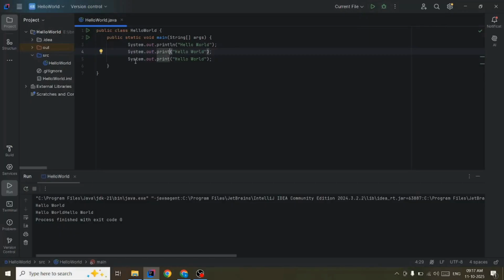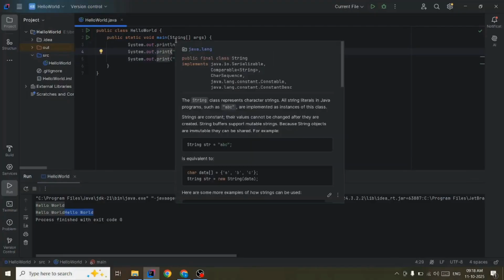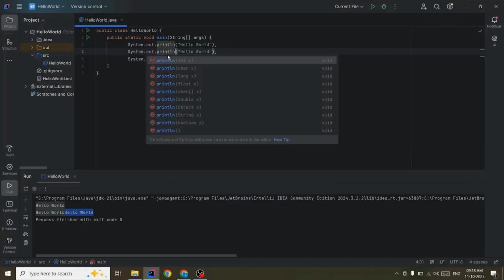See, since we added println, once the first instruction is executed, hello world is displayed on this output screen. Since we added ln, the cursor goes to the next line and prints the hello world of the next instruction. But since we added print, the third instruction added the hello world on the same line. Hope you are clear on what I'm saying. So maybe we'll try again here as well with ln.